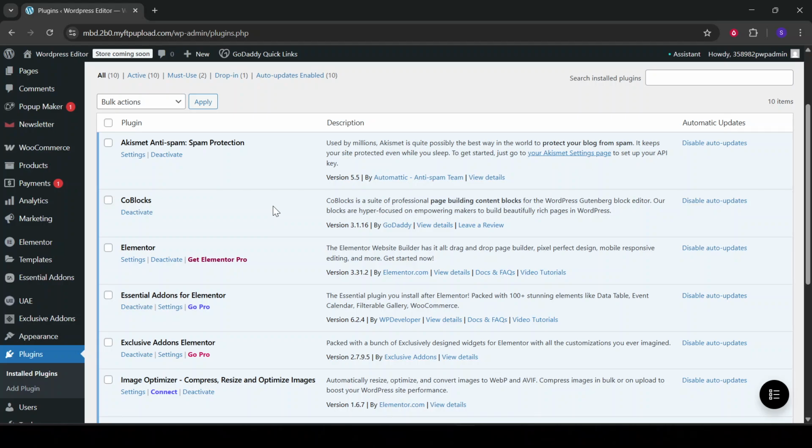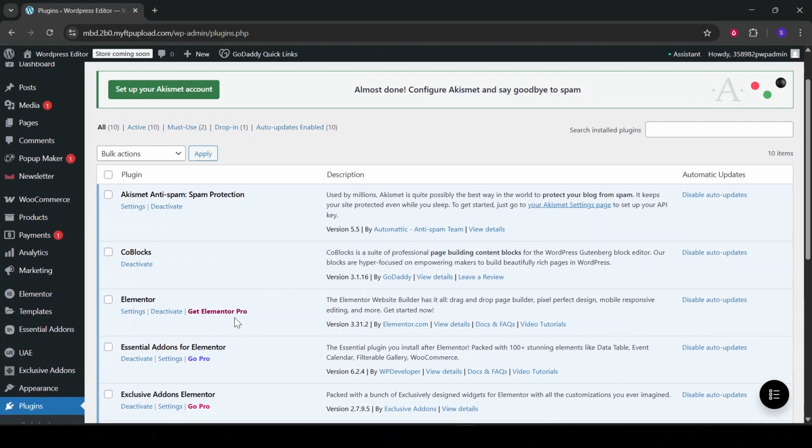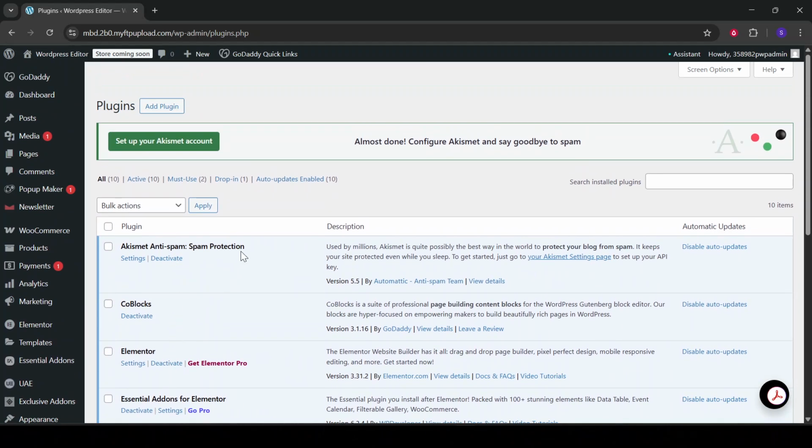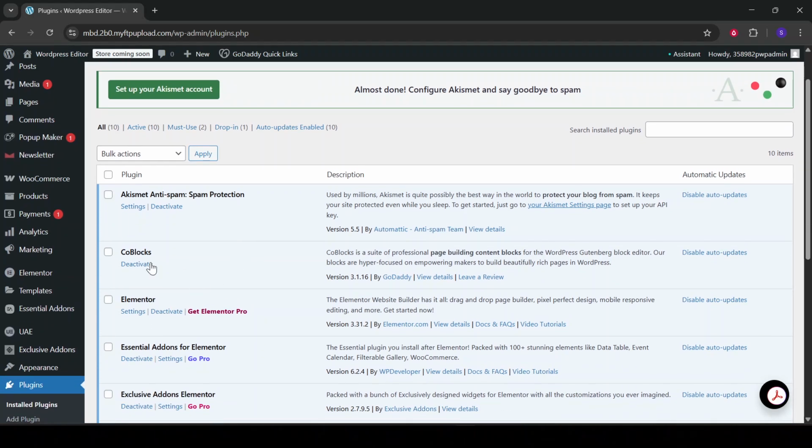Now that you're in the plugins area, you'll see a list of all the plugins that are installed on your WordPress site. Scroll through this list until you find Elementor. Once you spot it, look just below the plugin's name for the option that says Deactivate. Go ahead and click Deactivate. What this does is it turns off Elementor's features on your site, but it hasn't yet removed it completely.